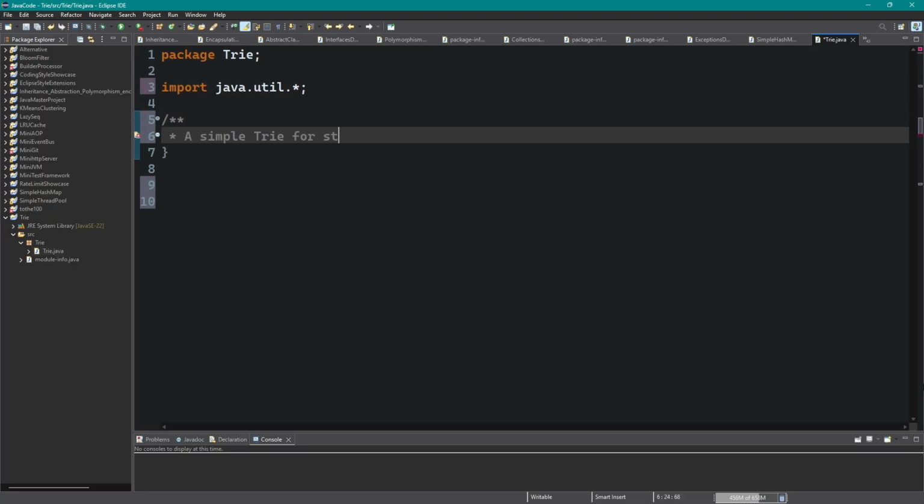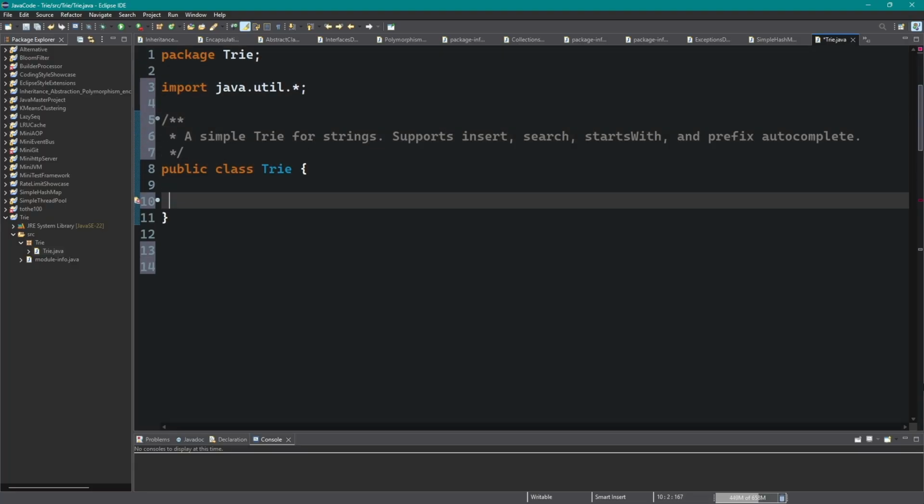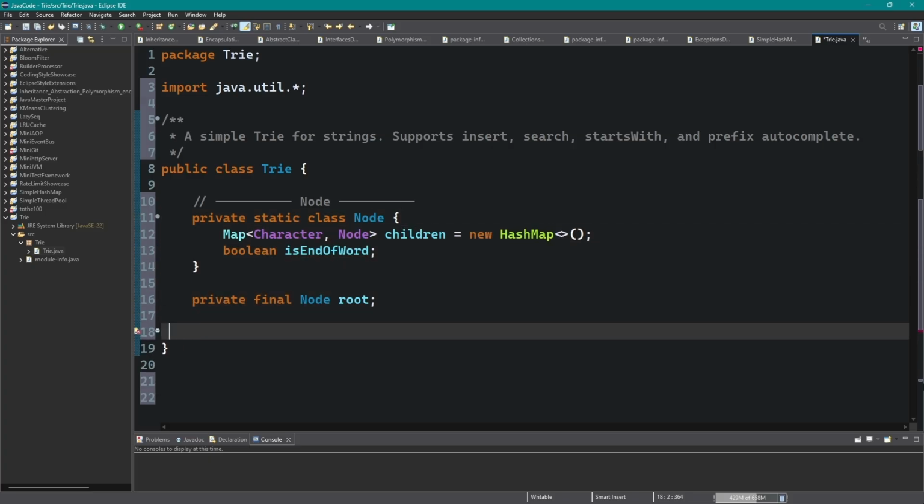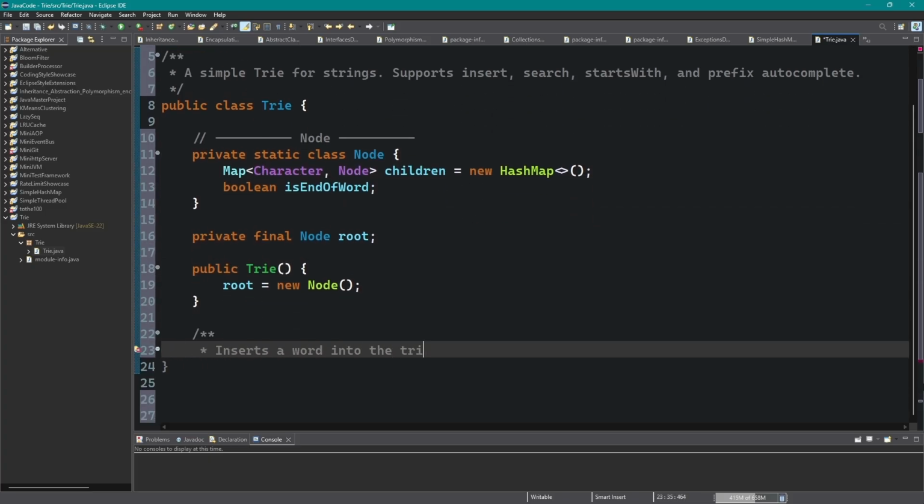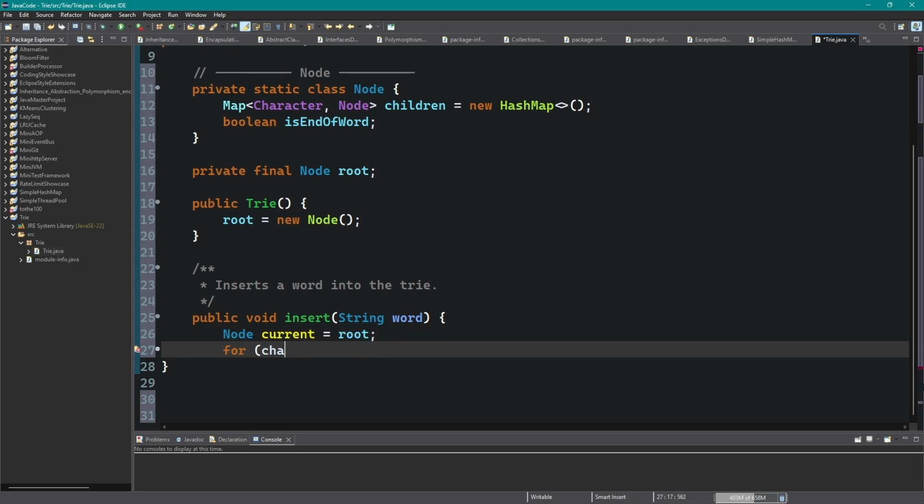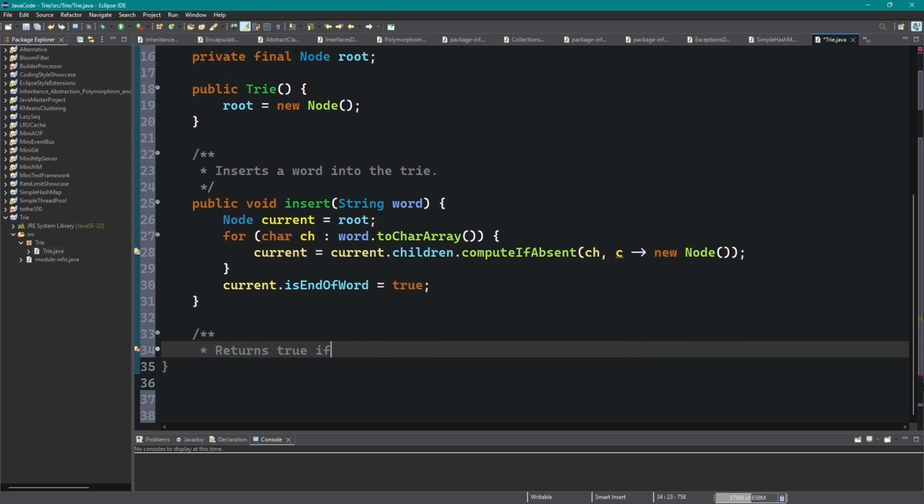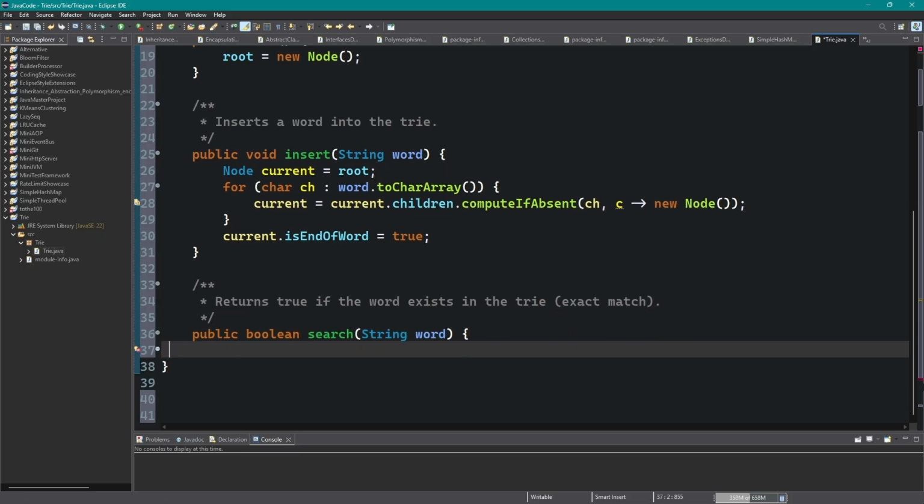Insert walks through each character of the word. If the character is missing from the current node's children, a new node is created. At the end, the final node's isEndOfWord is set to true. This builds the tree structure. Common prefixes share nodes, saving space.